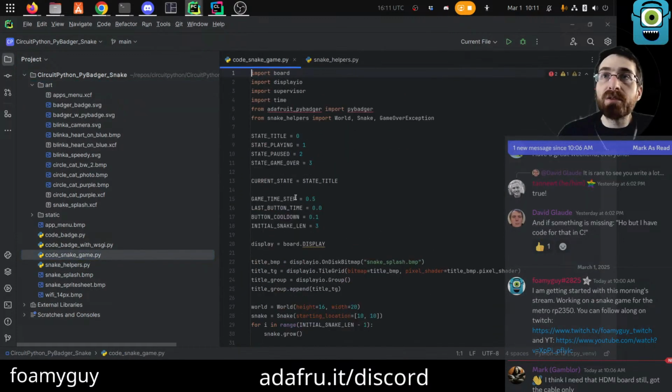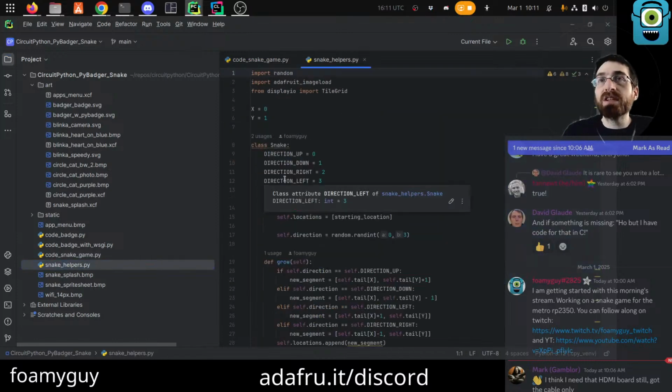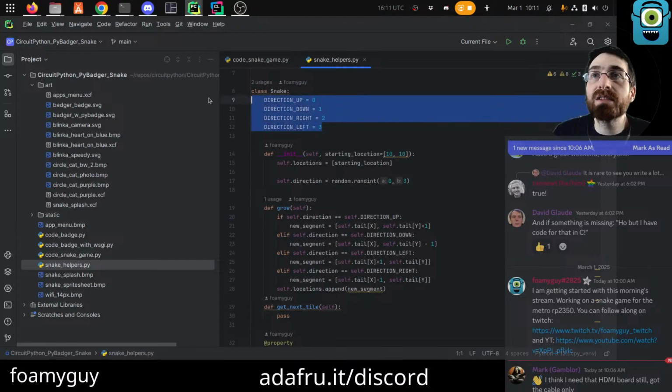So it is broken up into a code.py file and a helpers file, which contains a couple of classes that the code.py file uses. So I'm going to go through the classes first. We have a snake class.